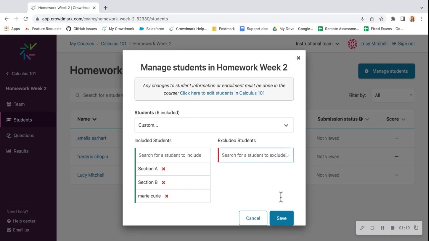You can also exclude students here as well. And if you ever want to update that, again, you can just use the red X beside the student's name or the section name to remove that from those lists and click Save.